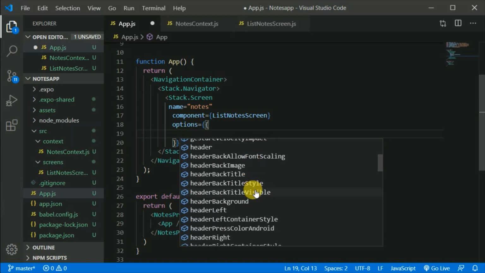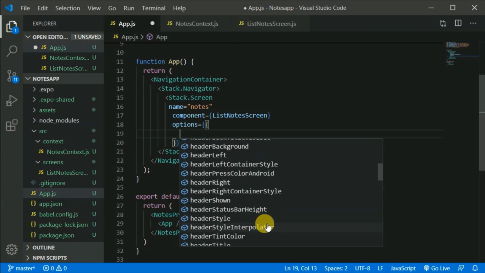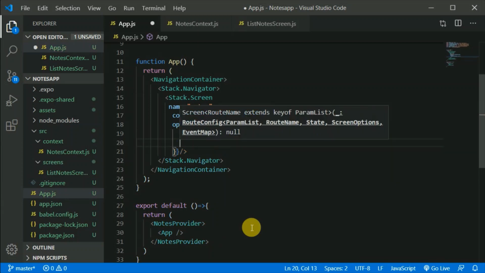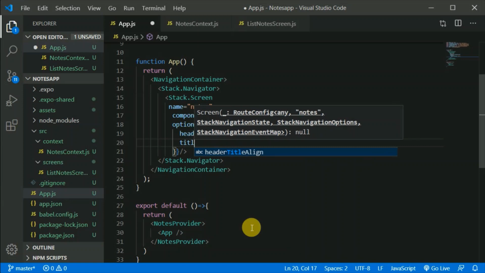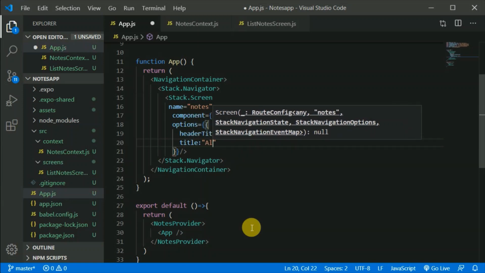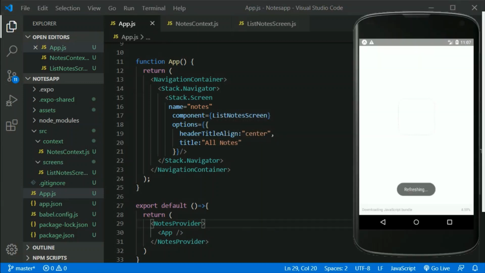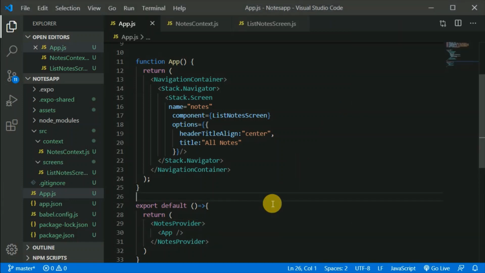So here you can see we can give header back, header background, header left, header right, and lots of stuff. Here you can see header title align. I need this, and I want to center my text. Center, and I'll also change the title here. Let's say title, and the title will be, let's say, all notes. Let's save this and have a look. Our title is nicely centered and the text is also changed. Okay, so I think this is enough for this video.